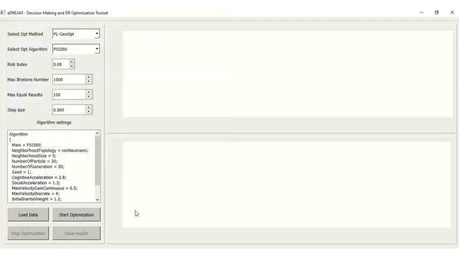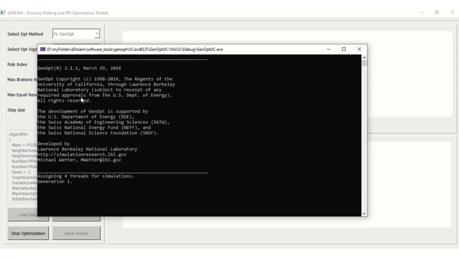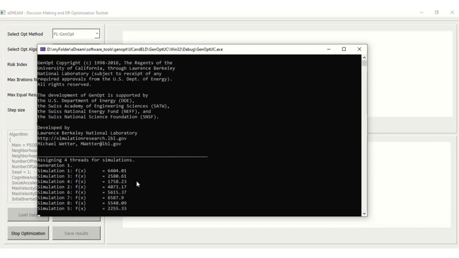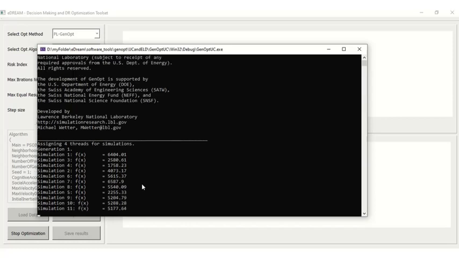To start the optimization, we press the Start Optimization button. The GenOpt program will start. It will generate the independent variables, send them to the model, and read the value of the objective function. Once this is completed, the cost and set point of each generator at each time slot will be displayed.